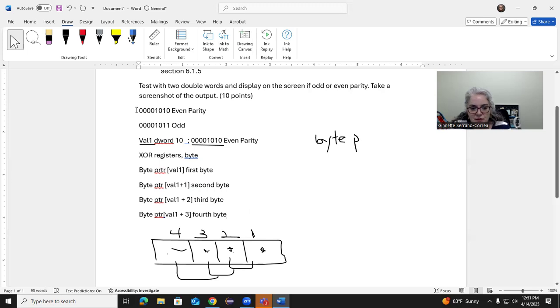And then to test it, you can just put a number like a 10. That will give you even parity, or 11, that should give you odd parity. You don't have to put a long binary number of 32 bits. You can if you want to, but you don't have to. Okay, hopefully that helps. Thank you.